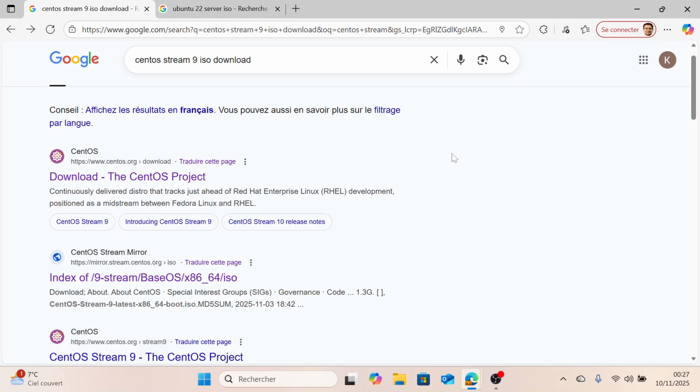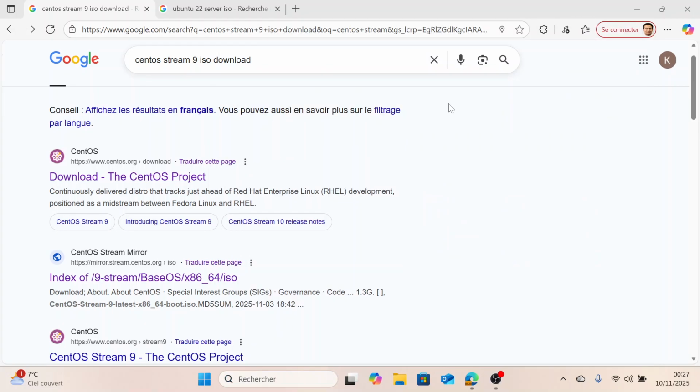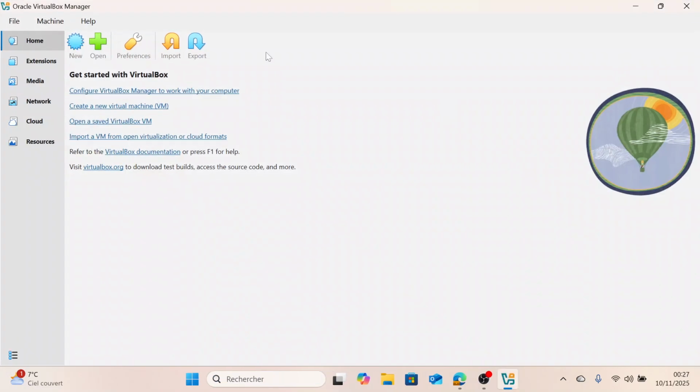Today is gonna be a new episode where we're gonna manually install CentOS and Ubuntu server. So we will be using VirtualBox. So let's open Oracle VirtualBox. You can download it from the official website or use Chocolatey as we did in the previous video. So you just type the command choco install virtualbox.